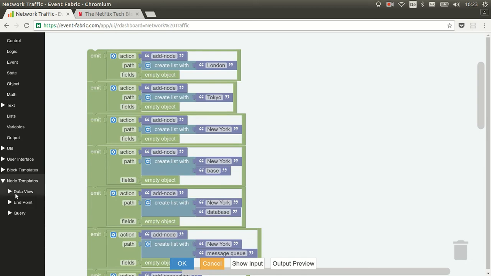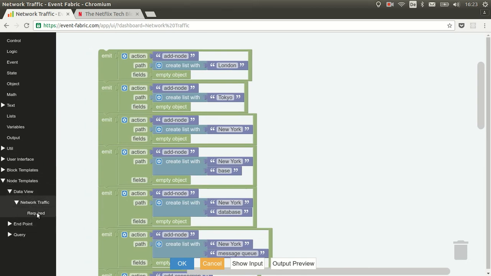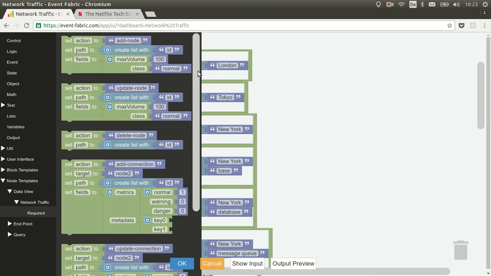Here, as usual with any data view, we have templates. We can do six operations: add node, where we have to specify a path. It can be one or two strings, text fields, with the ID of the node we are adding. And some fields, the ones you can set for now is max volume, which is the max amount of traffic you saw on that node. And the class, you can set normal, warning, or danger to change the color of the node.